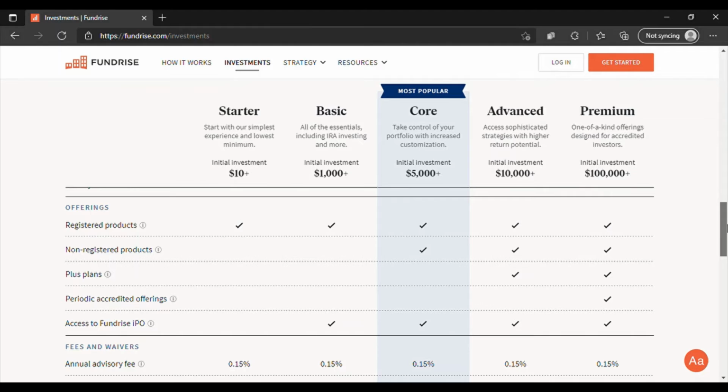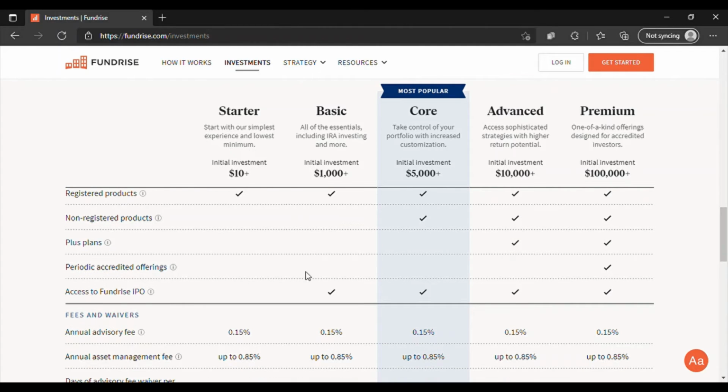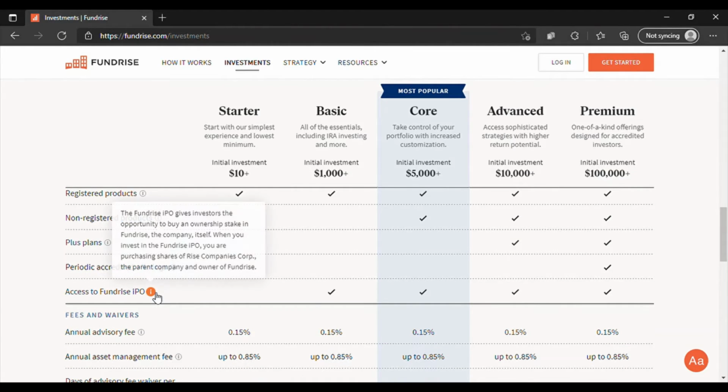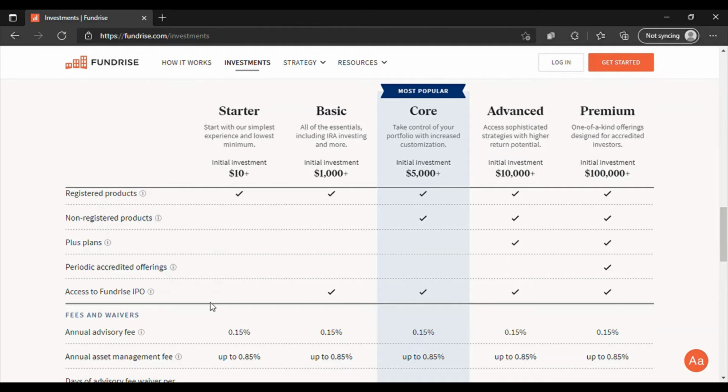All right, offerings, so they all offer registered products. You see here, one distinction right here is the Fundrise IPO. So this allows you to buy ownership. So take a stake in Fundrise. So in any event, let's say they were to go public, that could be grounds for major returns, guys. All right, so I'm not saying they will go public. Haven't heard anything like that. But in the event that they would, I wouldn't see why they wouldn't. But if they go public, that could score you guys a grand slam with your investment.